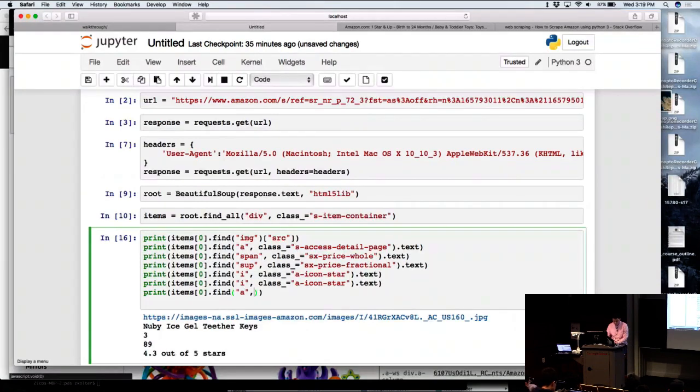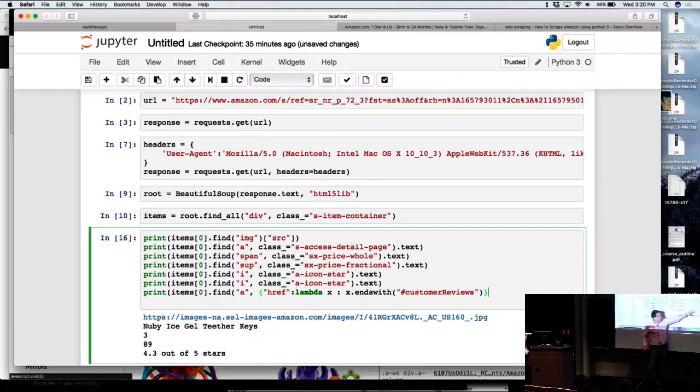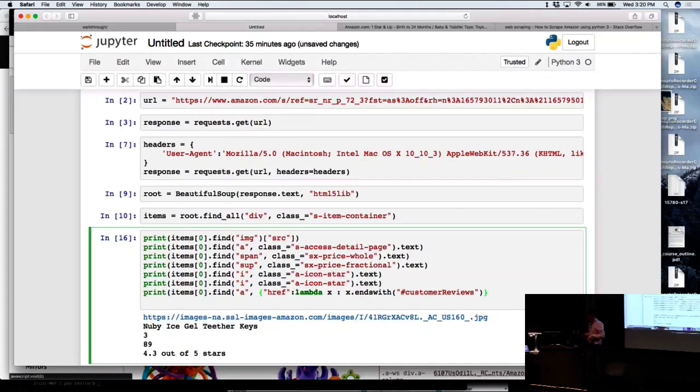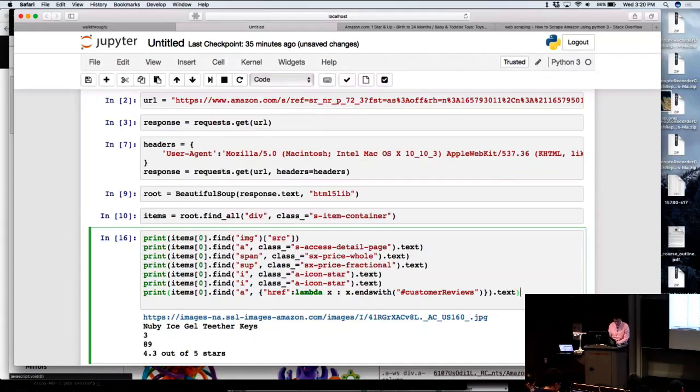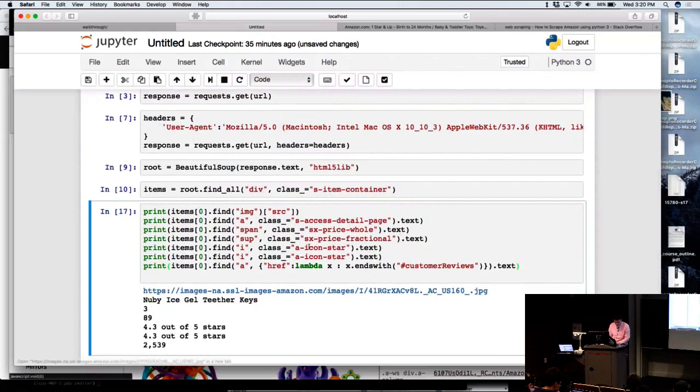0.find. Okay, I want to find the links where the reference for the link. Oh no, I have to do this weird thing where I actually want to have a filter for this. So I'm going to say the thing has to end with this hash customer reviews, right? So that basically creates a filter such that only the things that end with this customer review tags will pass, and so it'll only get that one. And then finally, I want to get the text that's actually in there. So I want to get the text. Okay.